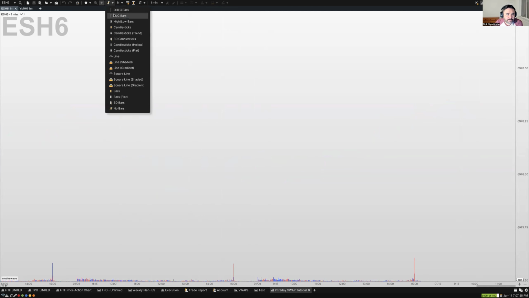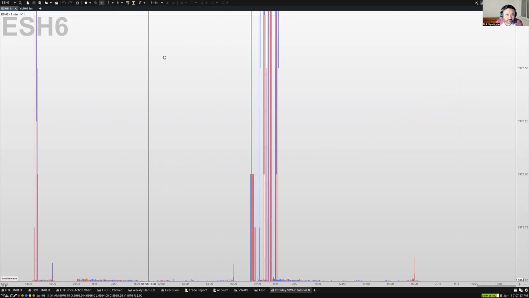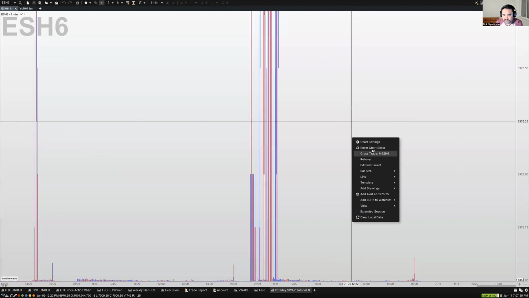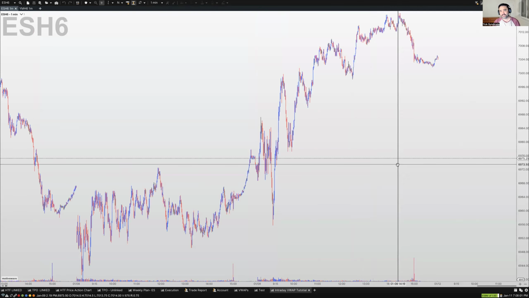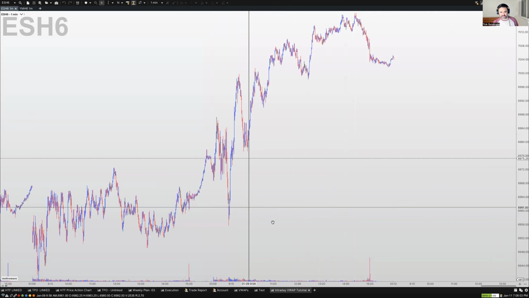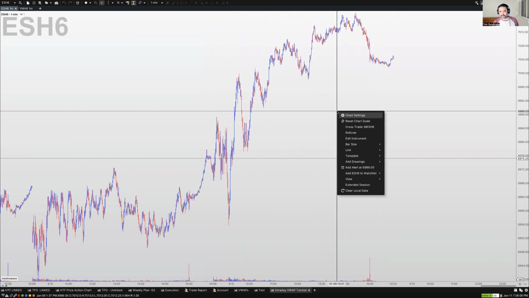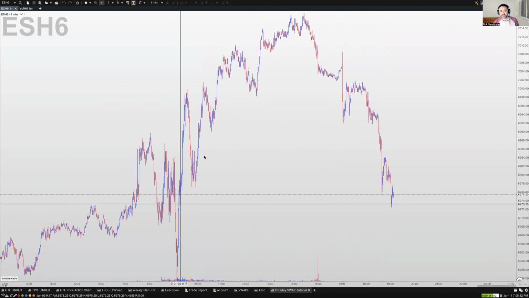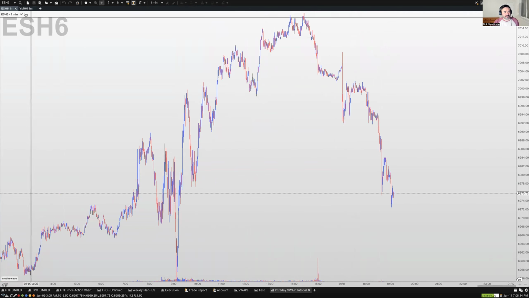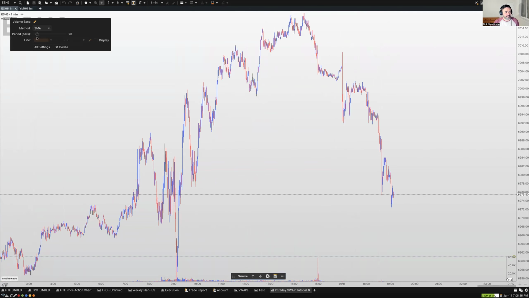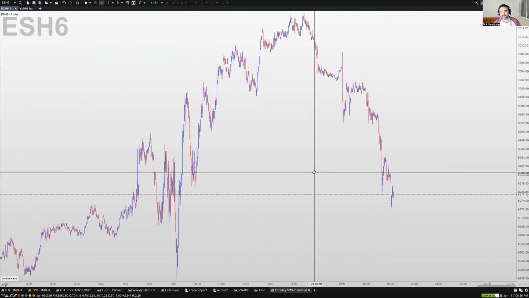I default to having my candles off. I'm just going to use open, high, low, close. Let's reset the scale: right click, hit reset chart scale. Cool. So you should be seeing something similar to what I have here. Since it's Globex right now, let's also right click and select extended session. And then I'm going to get rid of that volume bar down here. Cool. We don't need that.